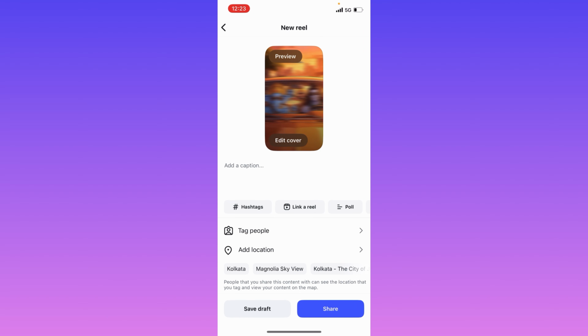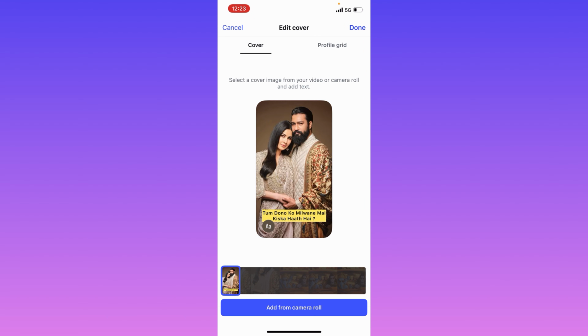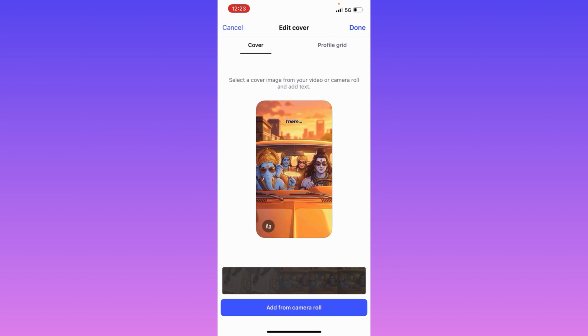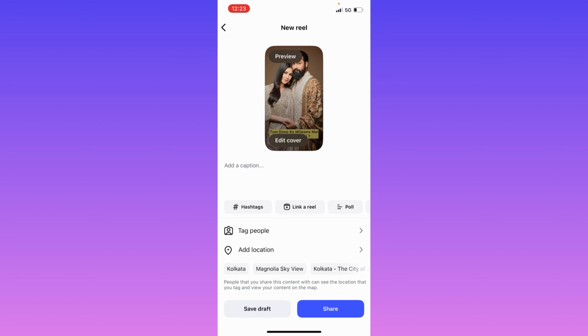Click on next, and you can select the cover picture as you want to keep, either your photo or a good video kind. So once it is selected, you can add a caption and you are ready to post.